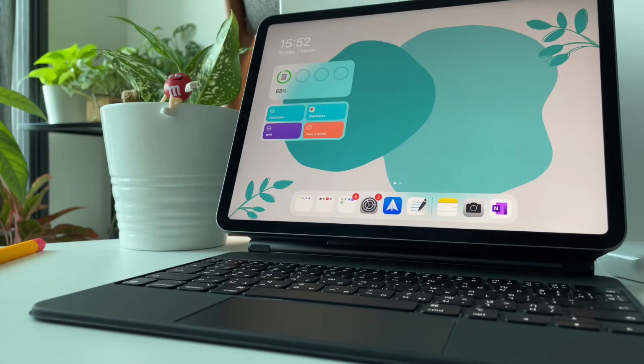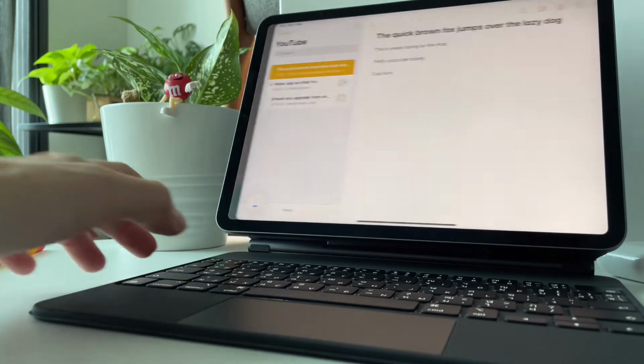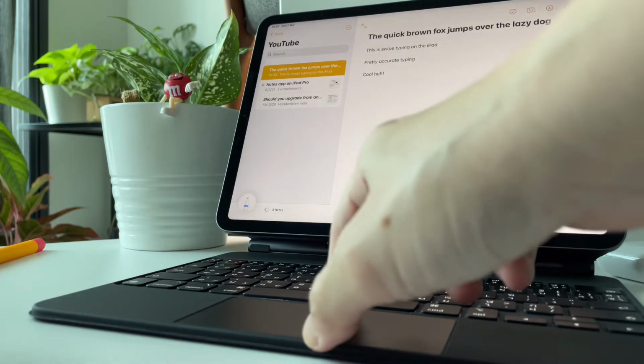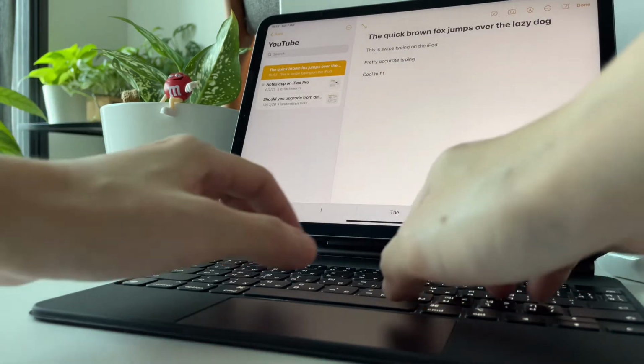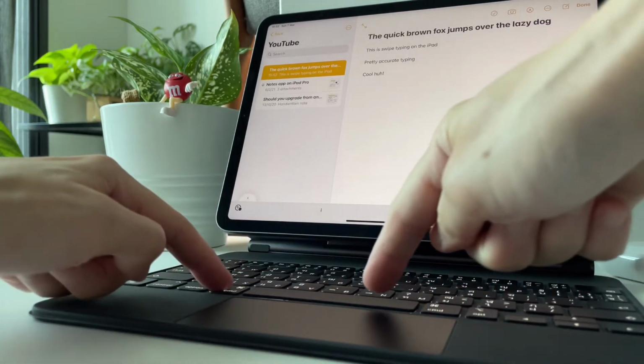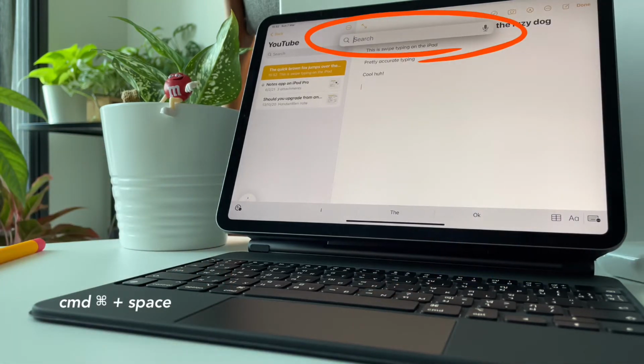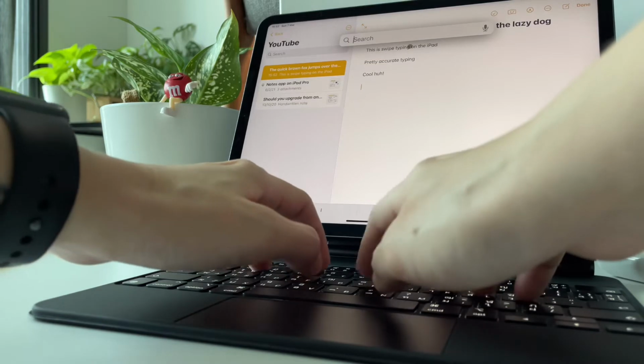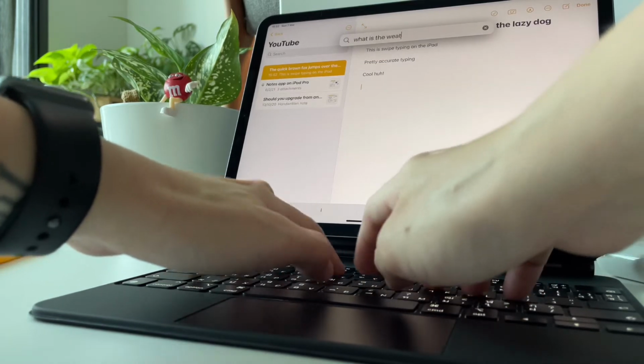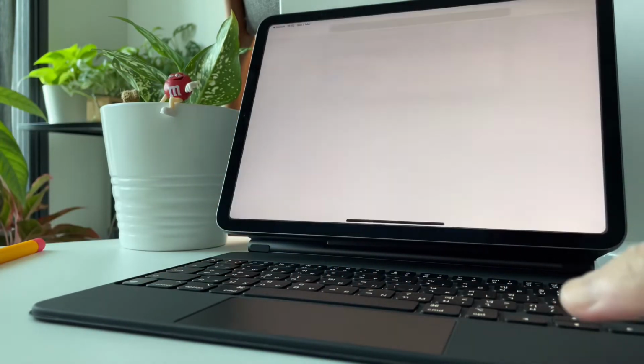A great way to do a search is by using Spotlight Search. This is one of my favorite shortcuts or features. It keeps me in the flow of my work and eliminates disruptions. When using a keyboard, I just hit Command and Spacebar and type in whatever I want to search for. I can do this wherever I am, whether in an app or on the home screen.